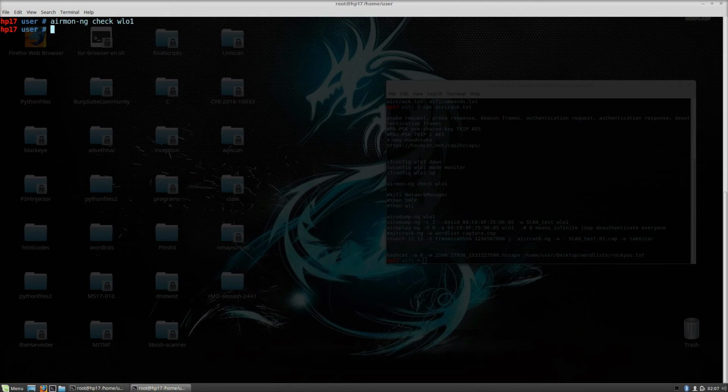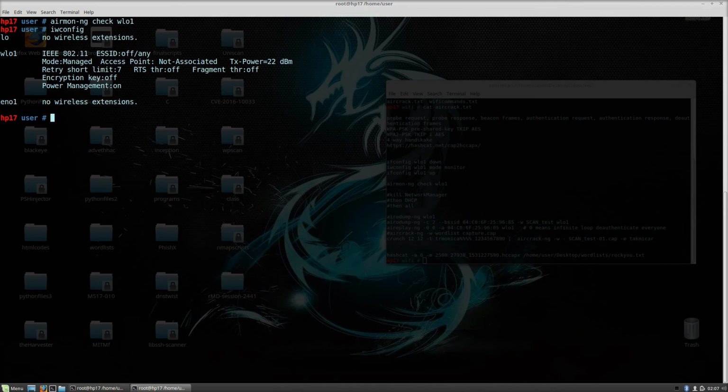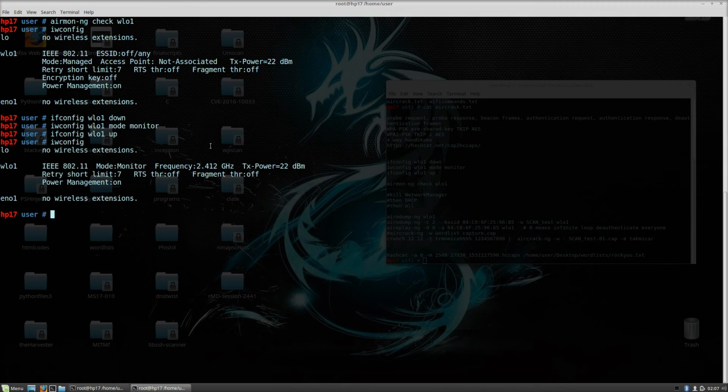So now that we did that, we want to set our network card once again into monitor mode, since after you finish this process of killing all these processes, as you can see, your card will be put back into managed mode. So after you kill all of these processes, you want to set your card once again into monitor mode. So the same 3 commands that we used before, ifconfig, wlo1 down, up. And now if we check with iwconfig, our card is currently, as you can see, in monitor mode, which is good.